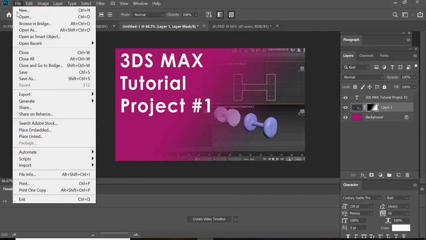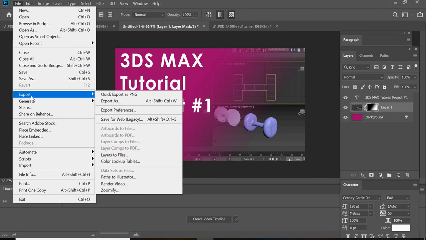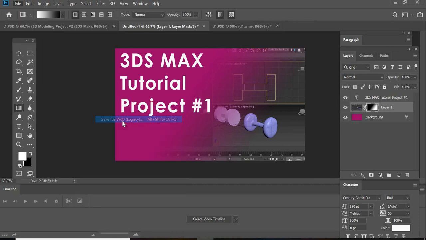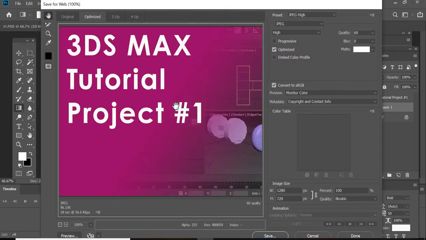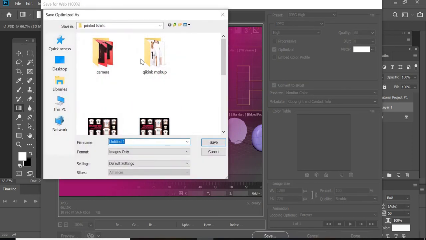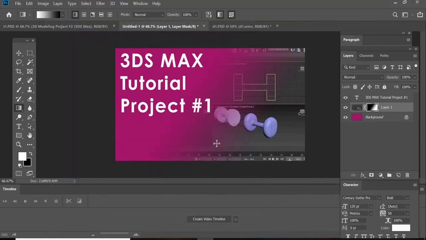Okay, you can also go to File, Save for Web, and here you will have more control over how your file looks and what would be the size of the file. So, and then you can save it that way, give it a name and save the file. Okay, that's about it.